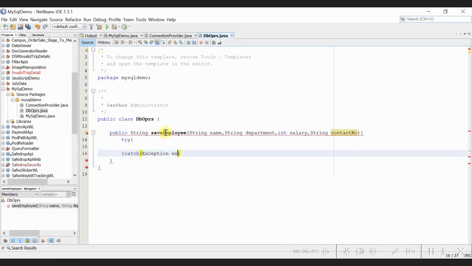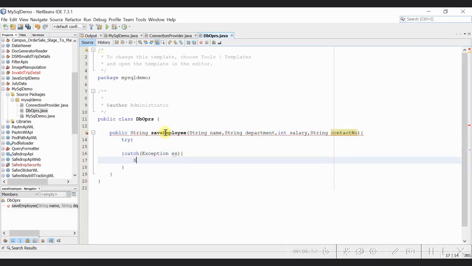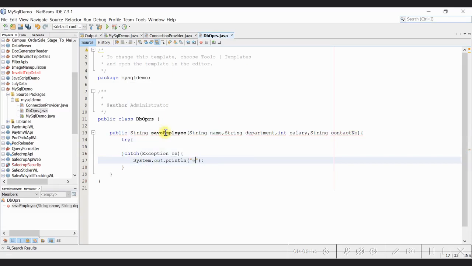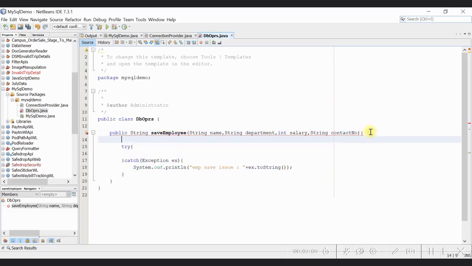Always use try and catch block to stop the unbreakable code. Now create the connection object first. Connection variable. Okay, the return type is string, that's why here I am creating the RES object.